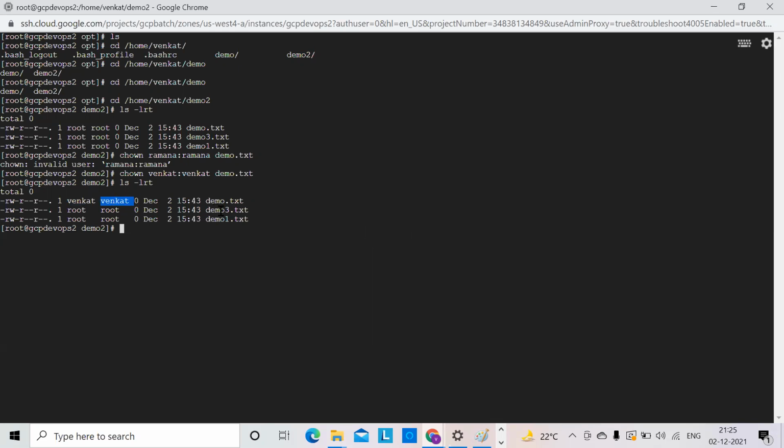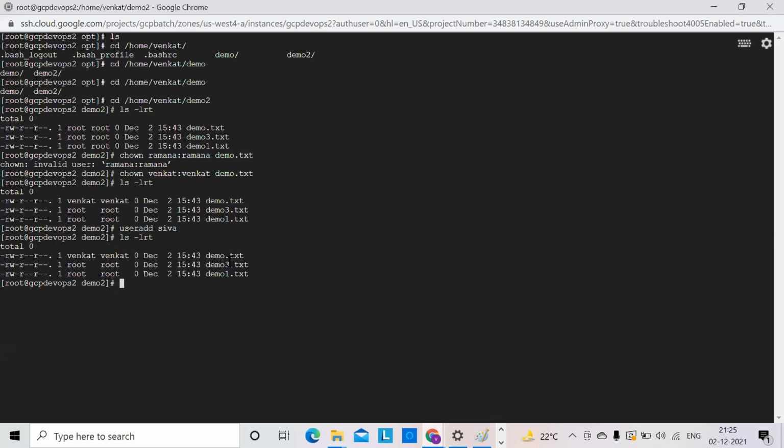I want to assign demo3 to some other user. Only two users are there, so I will create one more user: useradd siva. Okay, now three users are there in our system. How do we know? If you go to /home, you will see what users are there. That is one way. Now I want to assign demo3 to some other user. Simply chown siva:siva demo3.txt.